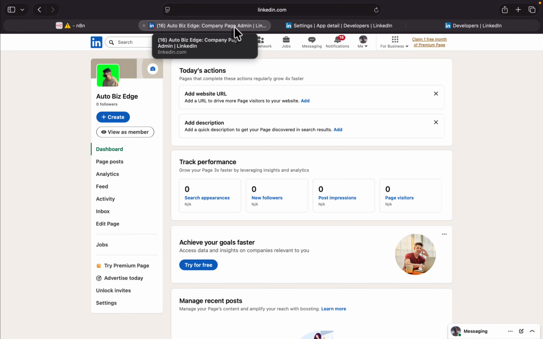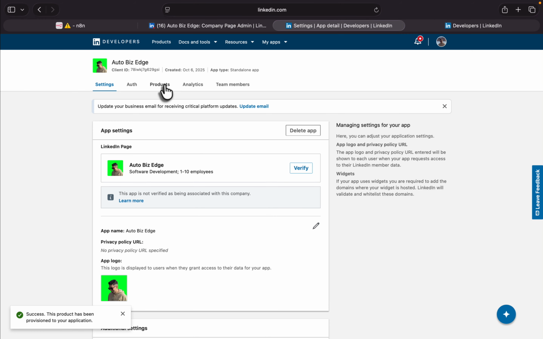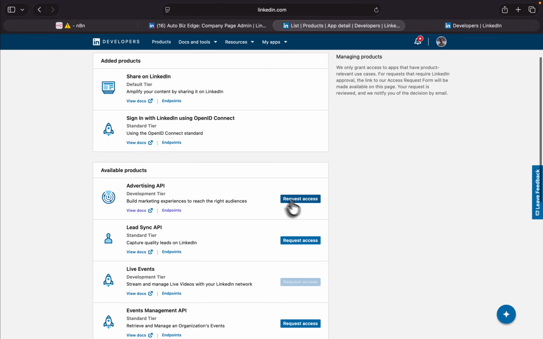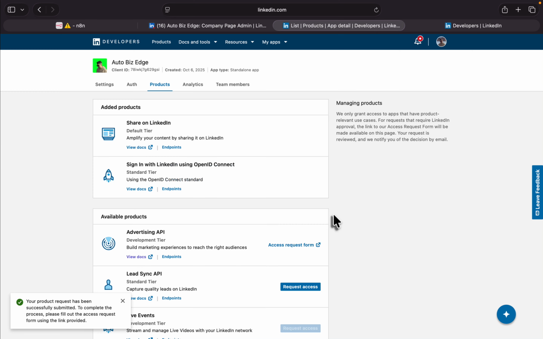Now let's go back. Click on I'm done. Click on products. You can see it is still requesting access. Let me refresh the page. Okay, now I can request access. Let's click on this. I have read, and request access. Now, click on access request form. We actually have to fill out some information in this form.